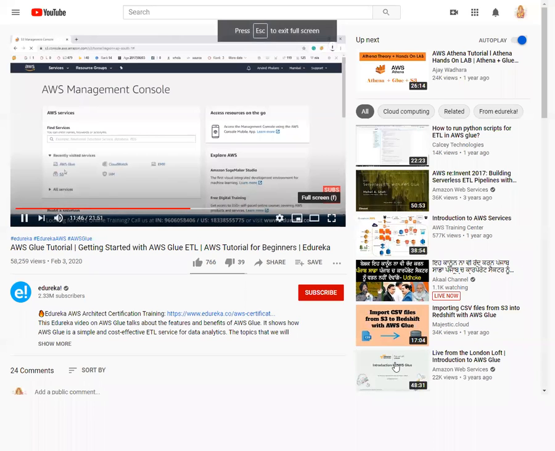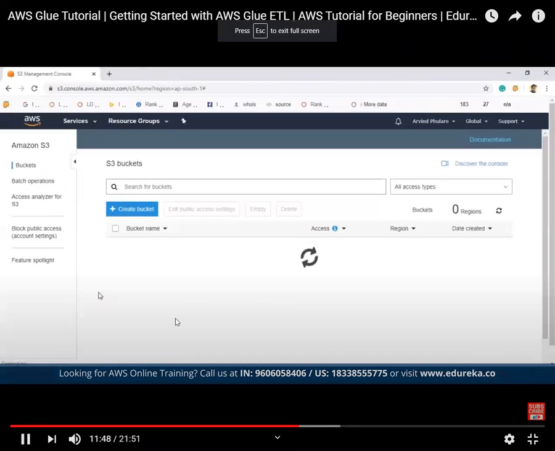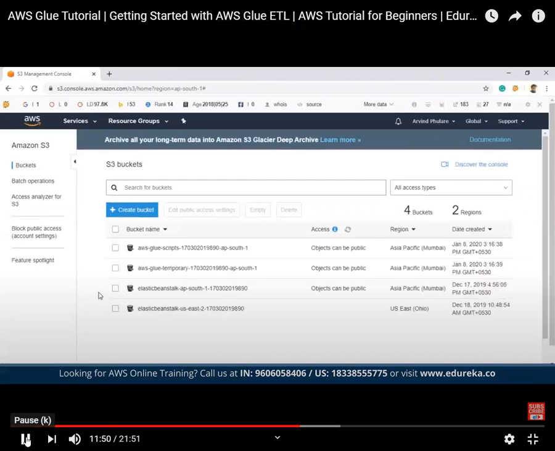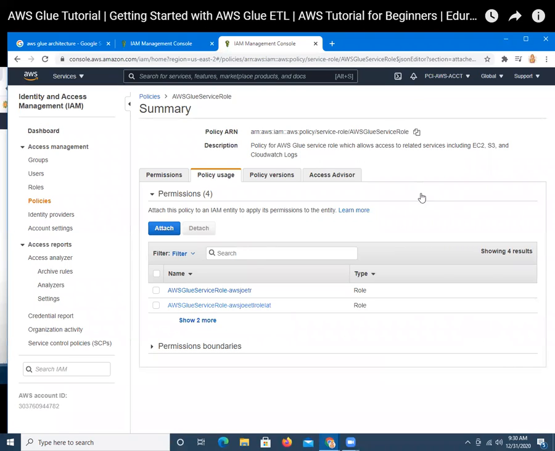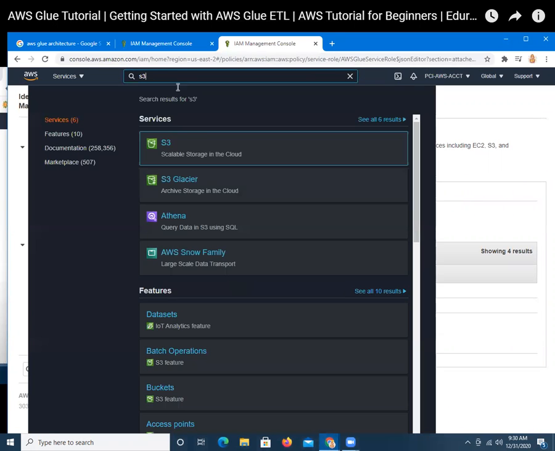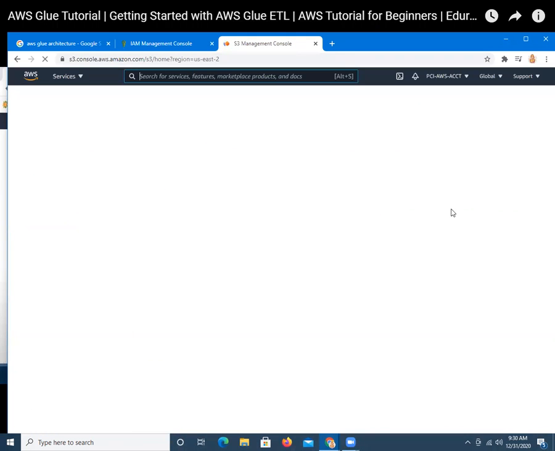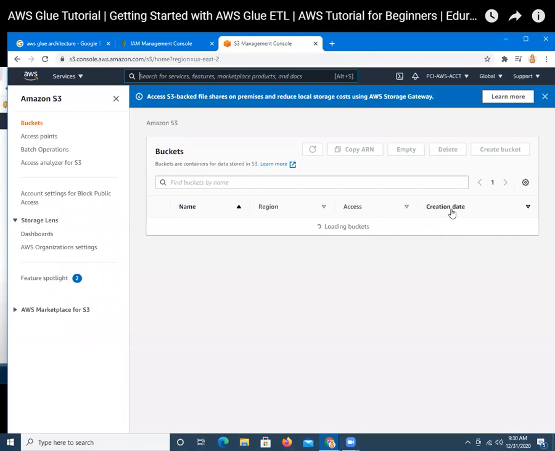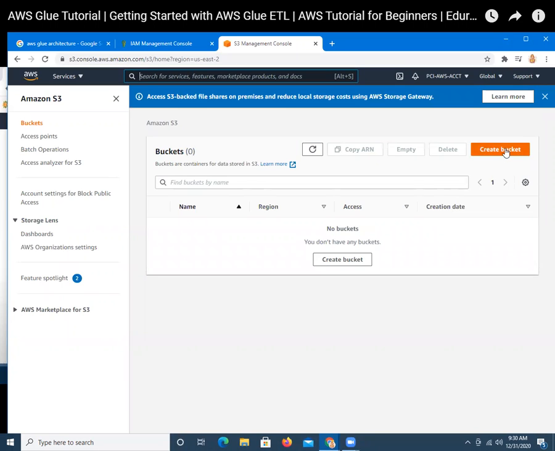Once you do that, you'll be navigated to the home page here. Firstly, we will create one Amazon S3 bucket. The Amazon S3 bucket will consist of our data. So we'll create a bucket, sir, as I said now. I will go to Amazon S3. I think I already deleted my bucket, so we don't have a bucket. Now I'll create a bucket.